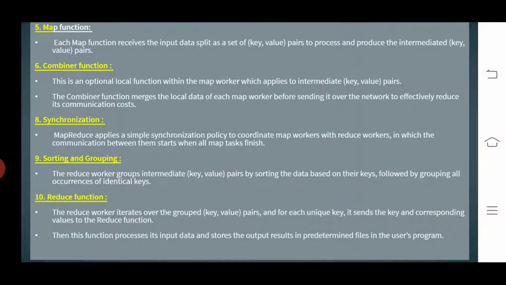Each map function receives the input data split as a set of key comma value pairs to process and produces the intermediate key comma value pairs. Easily understandable, this point, we have to listen carefully. Each map function receives the input data, which you have split as a set of key comma value pairs to process, and finally produces the intermediate key comma value pairs.